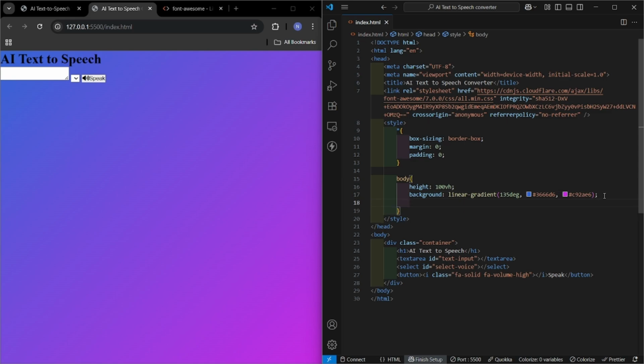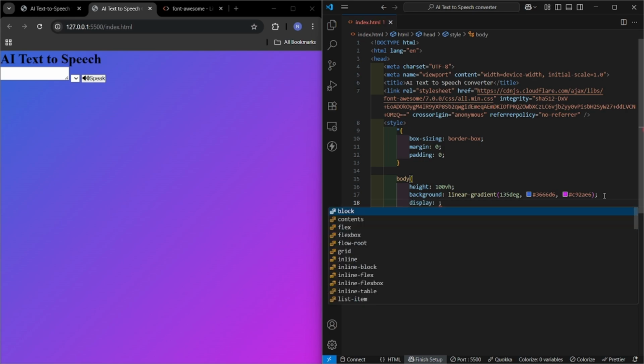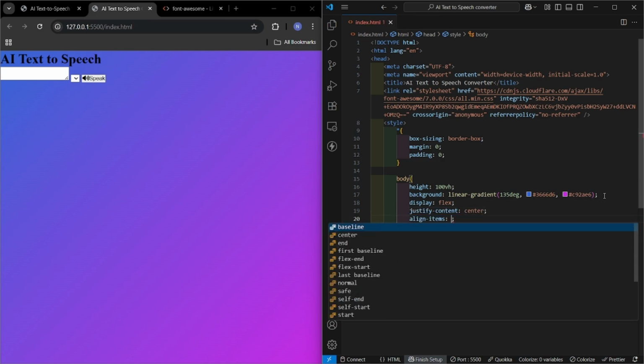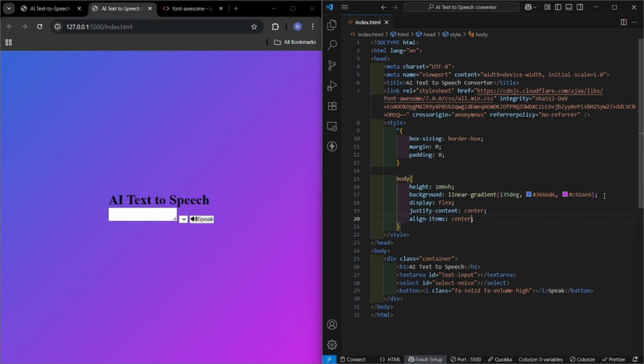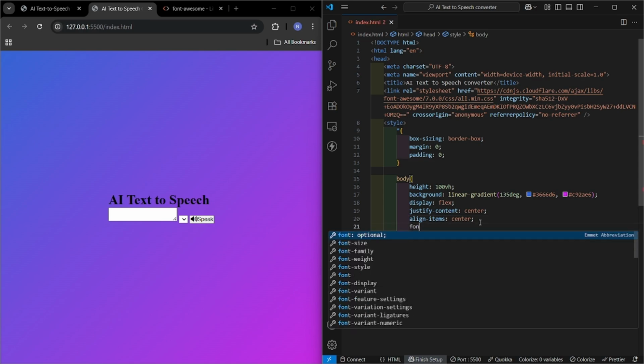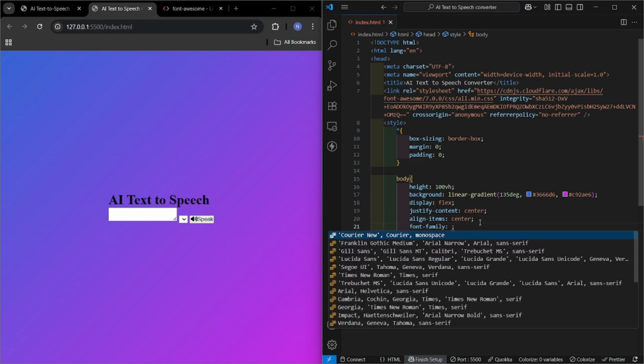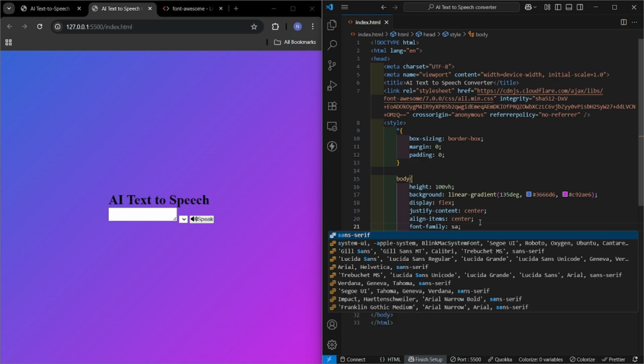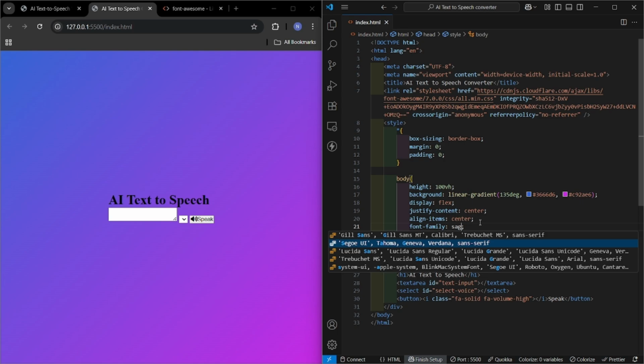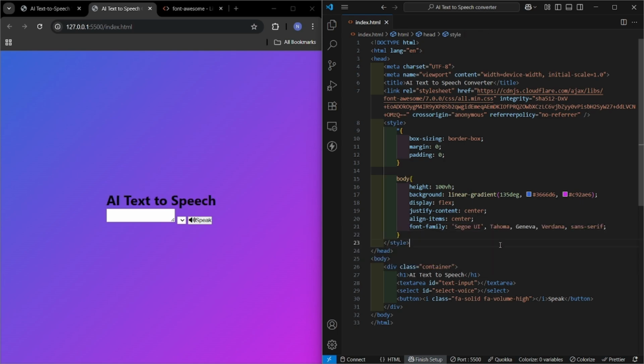And after this I will give it a display property of flex, justify content center, align items center, so that all the contents come in the center. Oh, you can see all the content is in the center now. So after this, and also we have to add the font family here. So I want to use font family Segoe UI. Okay, you can see the font family has been changed.